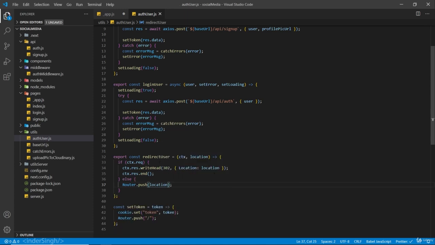So I'm going to explain it again. If context.req exists, it means that the user is on the server side. The request you only receive when you are on the server side. It is basically the HTTP request object. Then we are setting the location on the server side to the location we are passing inside this function right here. Else, that means the user is on the client side, and then we are going to push the user to the location we are passing.